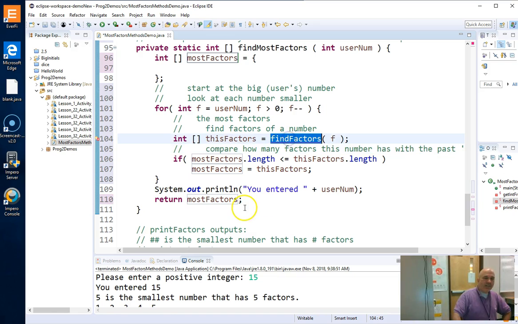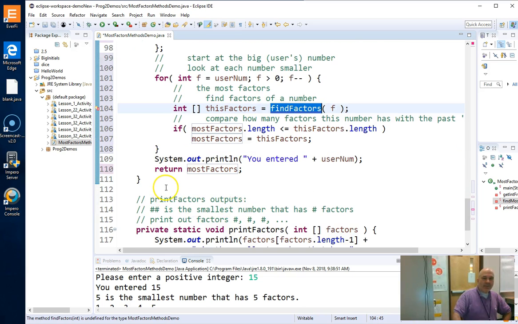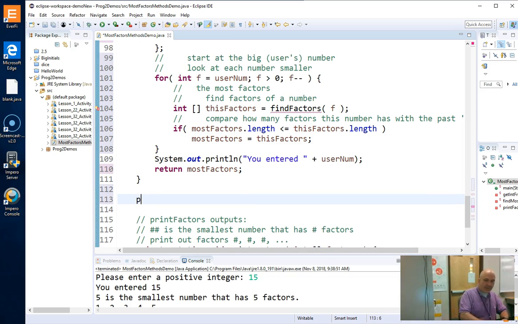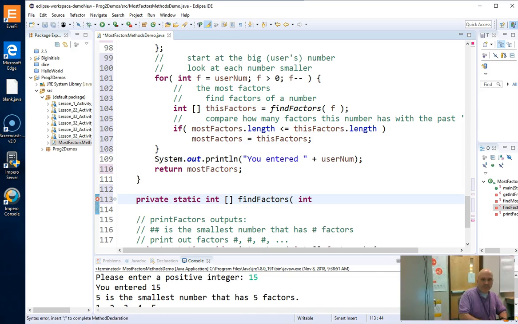The only thing that's not working is find factors. And so we need to do find factors. And we're going to make a function for that. So find factors is a private static. It's going to return an int array. And the name of it is find factors. And it takes as input a single factor. So we're going to find the factors of number f. Or let's call it number n.